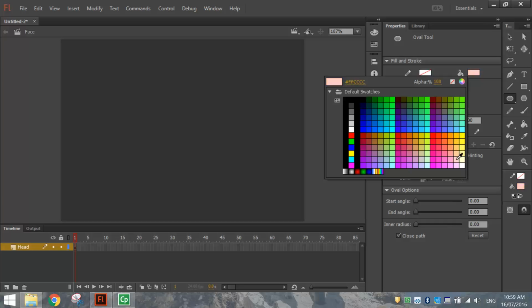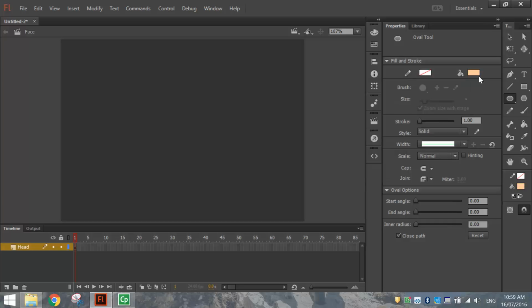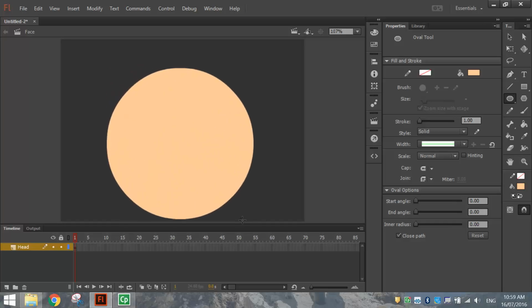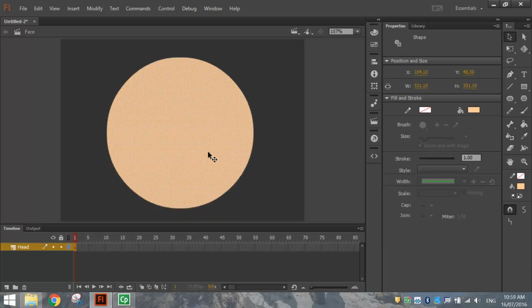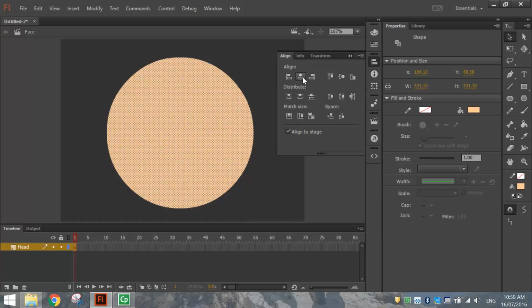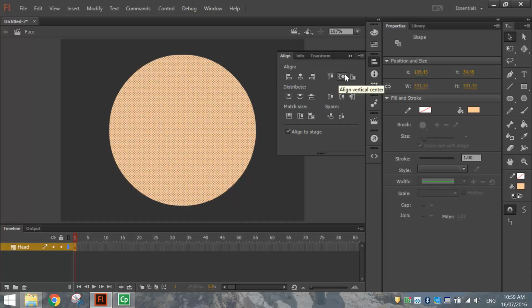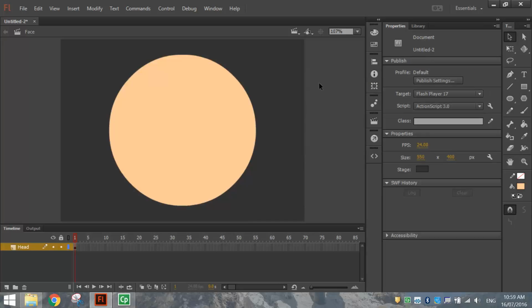So I'm going to go down and choose that creamy kind of color. Holding shift, I'm just going to click and drag across the page and draw a perfect circle. Looks something like that. You can use your black arrow to pick it up and shift it around, or you can go to your align tab here and horizontally and vertically align that circle in the center of the page. Okay, so this is going to be our little man's head.